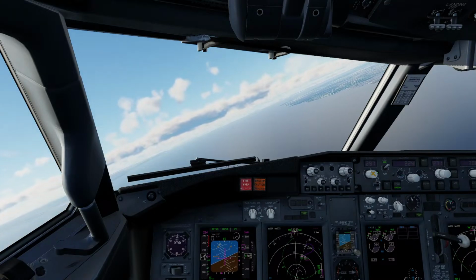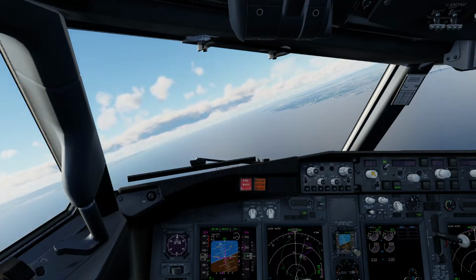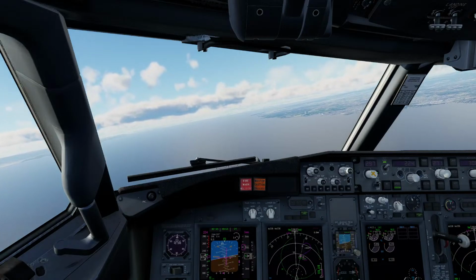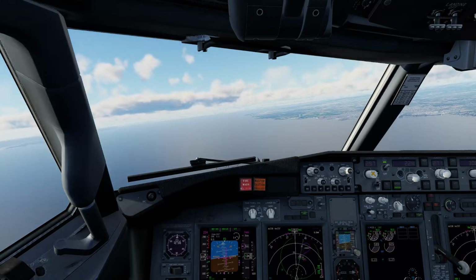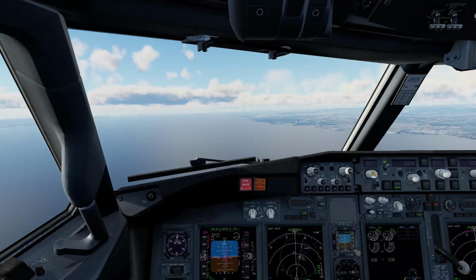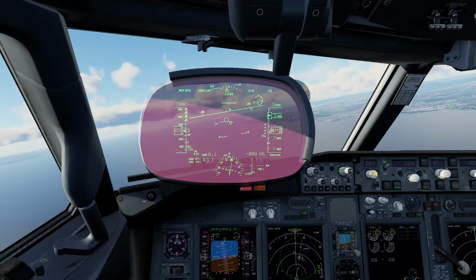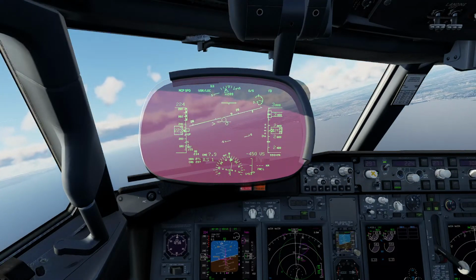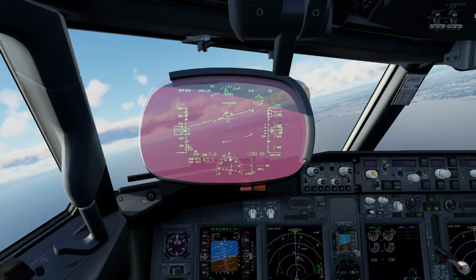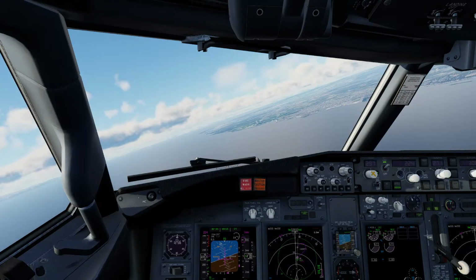That was a nice turn out onto the runway heading, that's for sure. Of course the ILS and everything is off now, so it's purely visual, but that's okay.